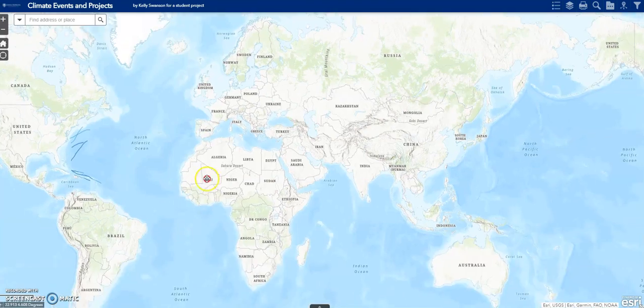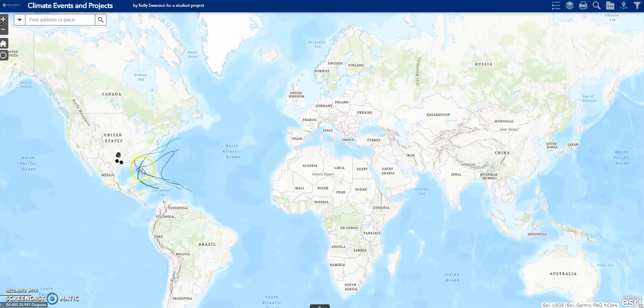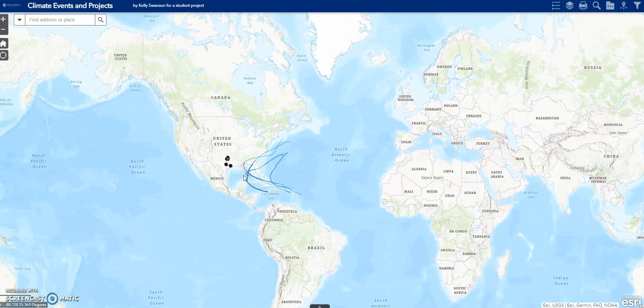But I was happy to make this map. I think it's helpful and something to continue to update as we continue with more projects in my company, so that we can see how these storms influence the work that we do.